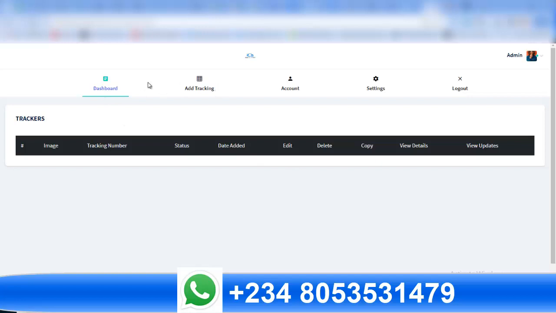You see the dashboard, add tracking. If you want to add a shipment, then account settings. If you want to change the password, normally, if you build a site like this, you are supposed to change the password for security reasons. If you want to log out after you are done, that is it. So let us go to tracking.